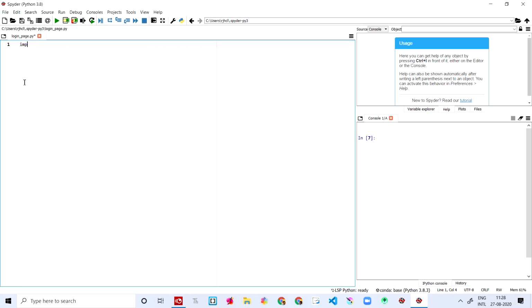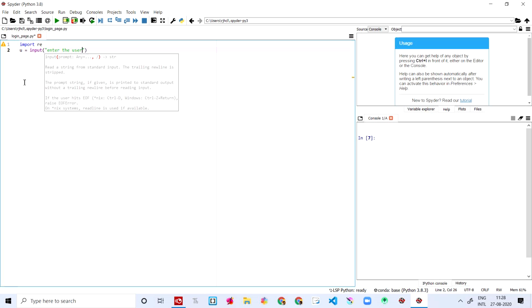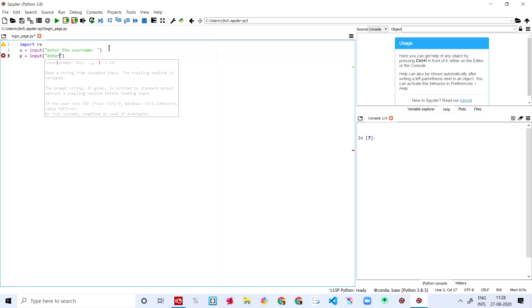And the first thing we need to do is we need to import re. There's something called re. So like we have done that, and then I'm saying username, and I'm setting it to input of "enter the username", like this. And then I'm coming down and initializing a variable called p. This is for password. Saying input, "enter the password". So these both are done.